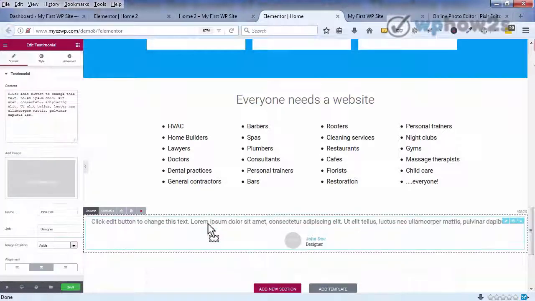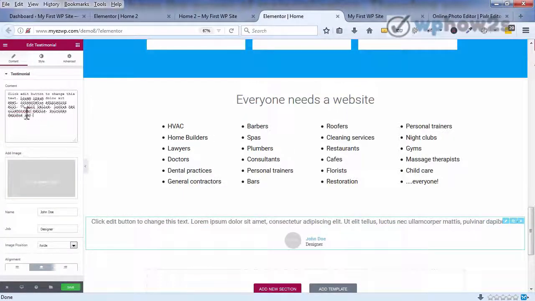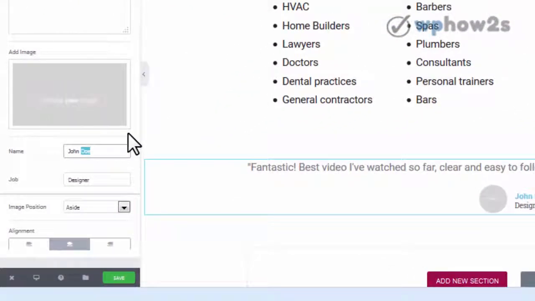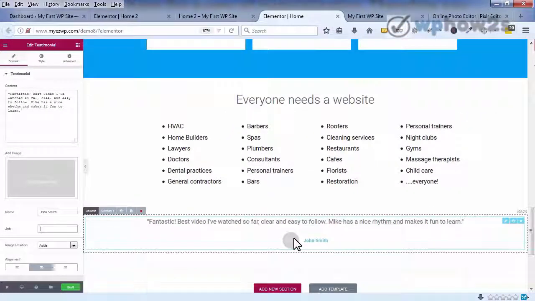Go over here and make sure we drop it in our new section like this. Paste in our testimonial text. We can change this guy's name to John Smith if we wanted. We can put in his business type if we wanted. I'm just going to leave it out like this.